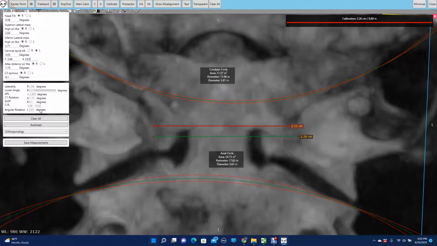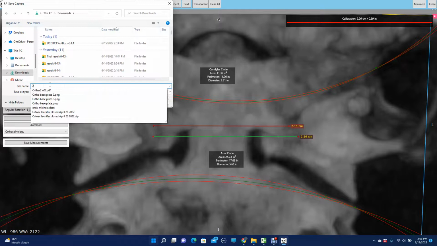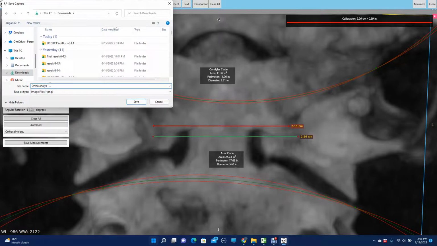Okay. Now I have all the measurements I need, so I'm going to make sure I hit the Save Measurements box, and we can save all of these as ortho analysis, or whatever you want to call it.